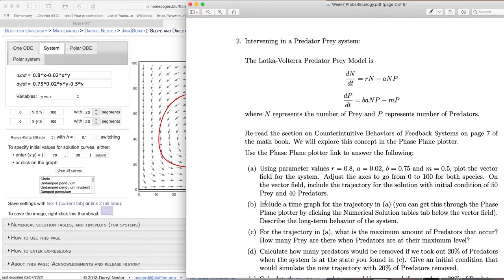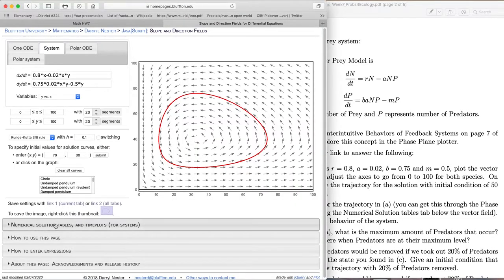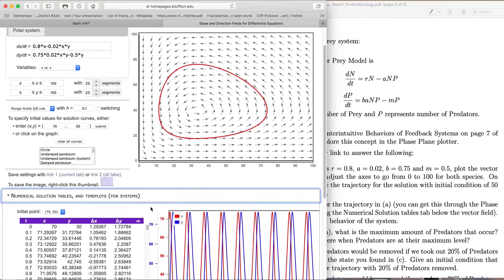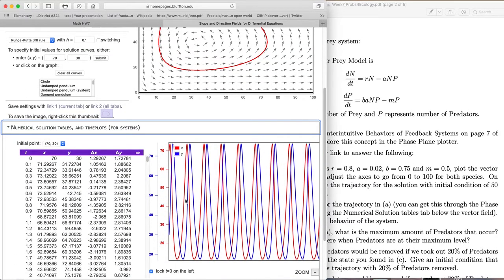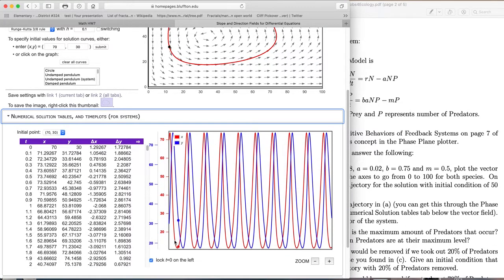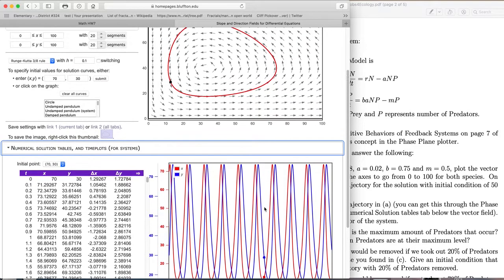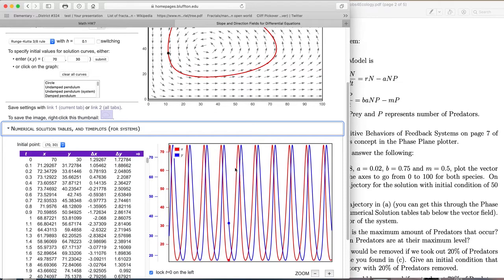And then in part B, it says to include a time graph for the trajectory. And so right down here, if you open up this part of the system, you get a table of the values as it's implementing the chosen numerical algorithm. In this case, it's Runge-Kutta 3/8. And then it shows you the time series. So you can see the behavior, and not only did it make it all the way around the circle, but it actually made it all the way around 1, 2, 3, 4, 5, 6. You see, it made it all the way around the cycle about 10 times using the advanced rule. And so that's how you will get the time series.